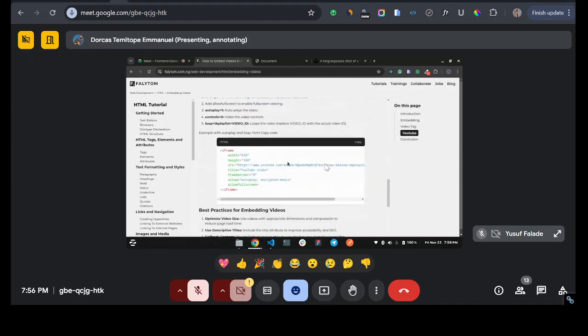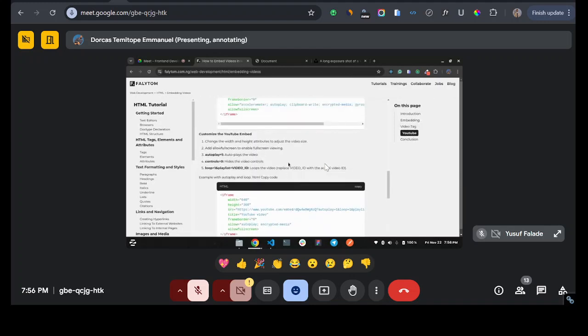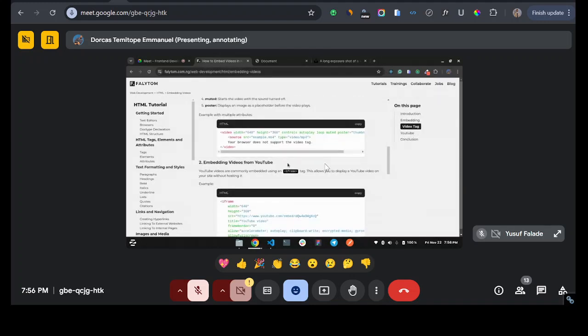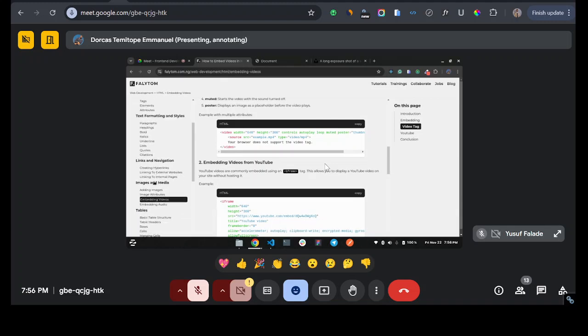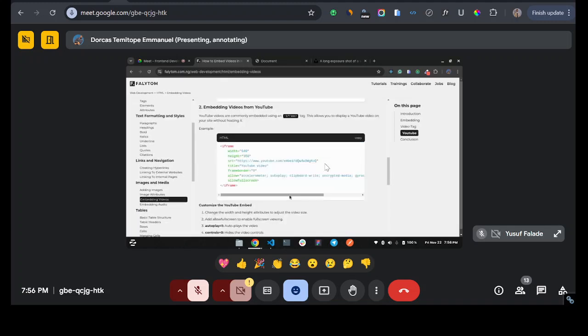Now there are times that you will need to embed a video from YouTube into your website. So how do we do that? YouTube videos are commonly embedded using an iframe tag. The other ones that you upload you use video, but from YouTube you use an iframe tag, and this allows you to display a video on your site without hosting it. And how does that work? Let me show you the iframe now.